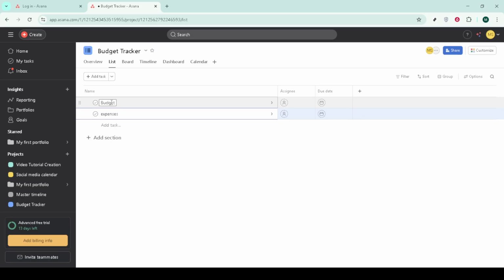Add fields that help you track financial status and spending. Typical picks are budget amount, actual spend, variance, vendor, payment status, and cost center. Keep the set lightweight but complete, enough to answer how are we tracking without creating data entry fatigue. If you already have standard finance terms, mirror them here for consistency.